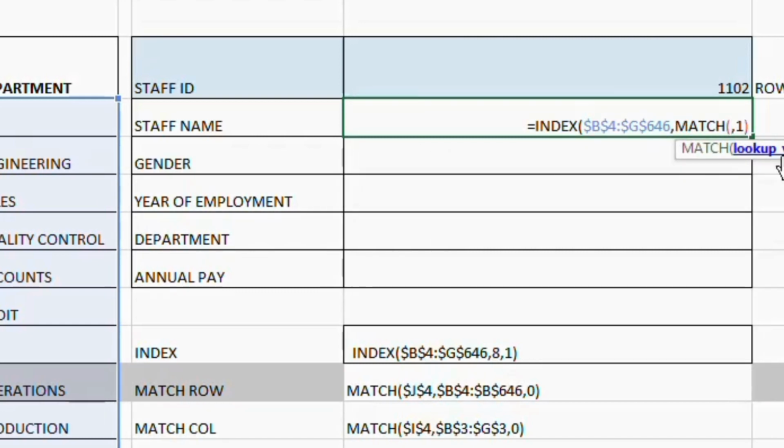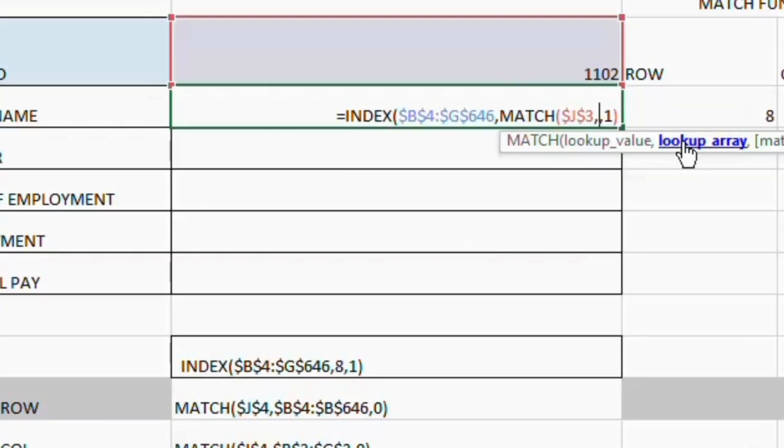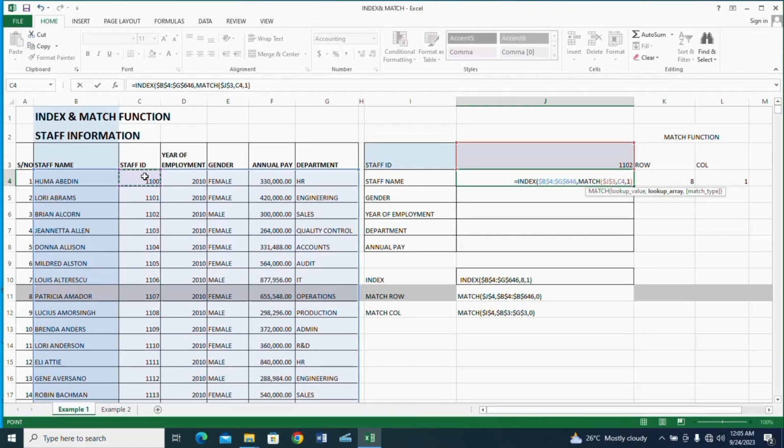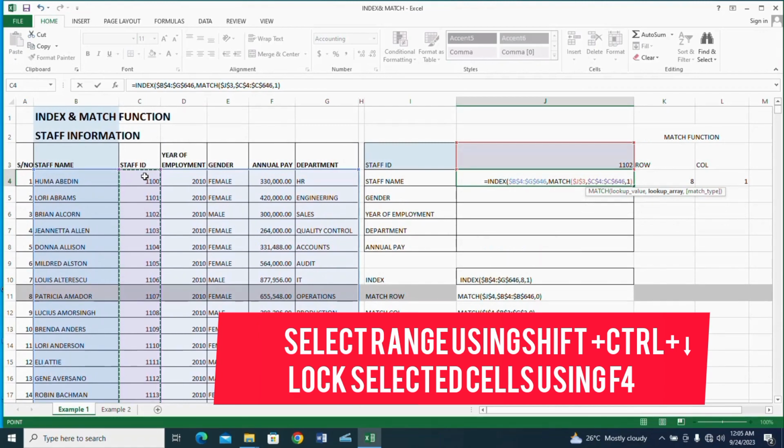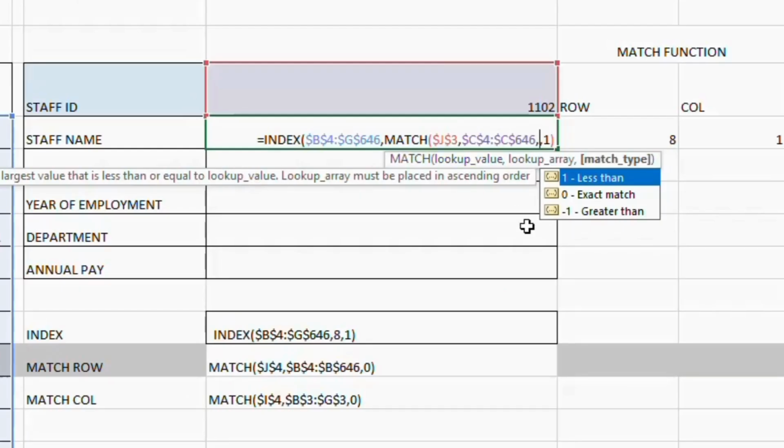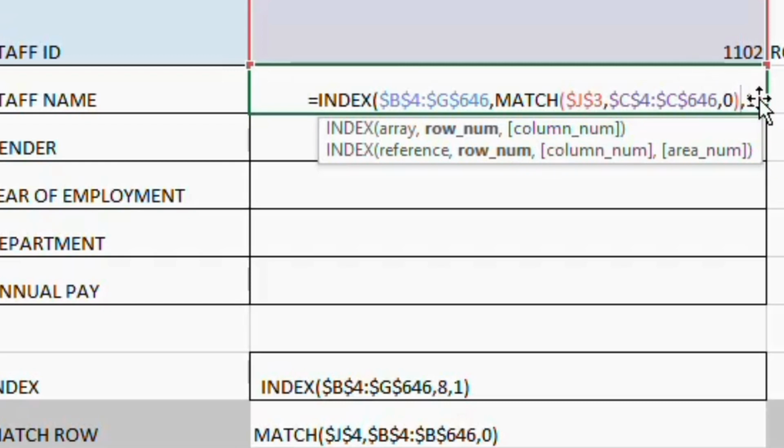I'll open brackets. The first argument is the lookup value. The lookup value is the staff ID. I'll click on the cell with the staff ID, then lock it. I'll use F4 to lock it, then press a comma. The next argument is the lookup array. The lookup array is where this staff ID is located in my data table. Where will I find it? So I will go and select the row that contains the staff ID, lock it with F4 and press comma. The next argument is the match type. So because I want an exact match, I will put 0, close the bracket and press enter.